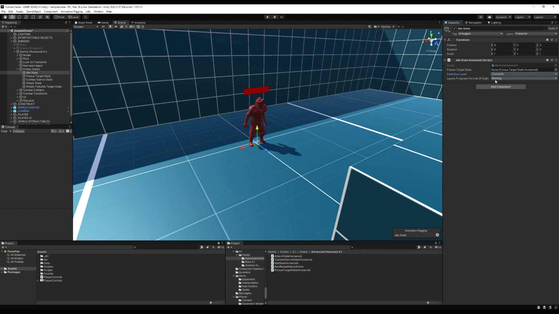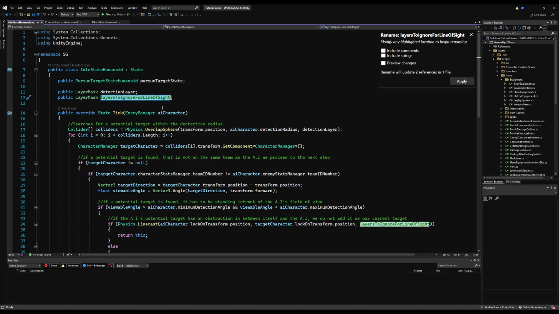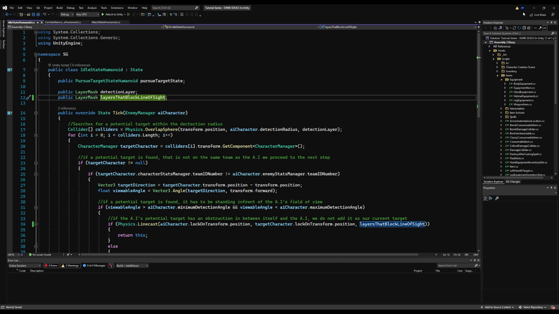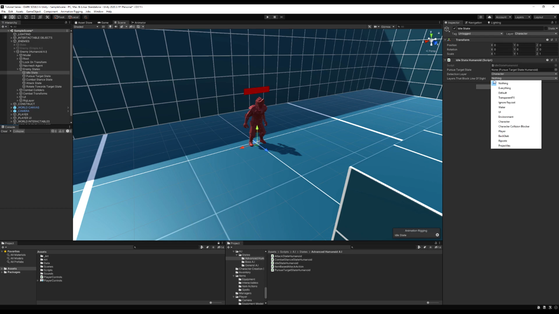And this should be layers to basically block the visual check. So we need to rename that. This should actually be renamed to, like the other scripts, layers that block line of sight. And I'm just going to set that to default for now because all of my objects that block line of sight, like my environmental obstructions, are set to the default layer. So I'm just going to put that to default, and we're good to go.